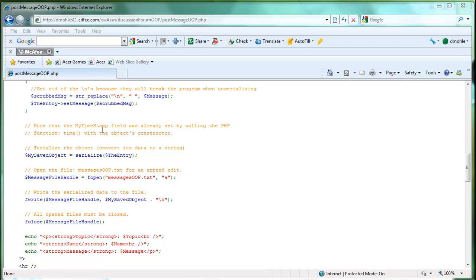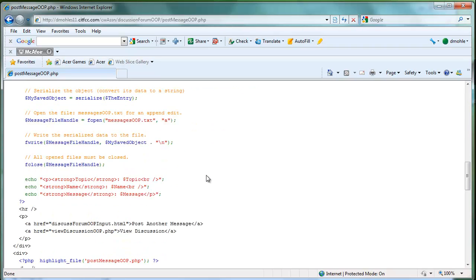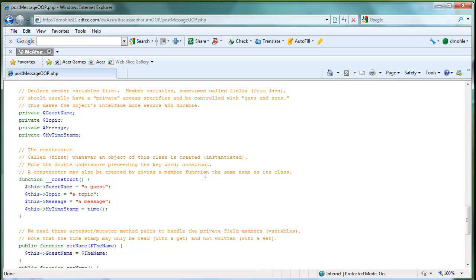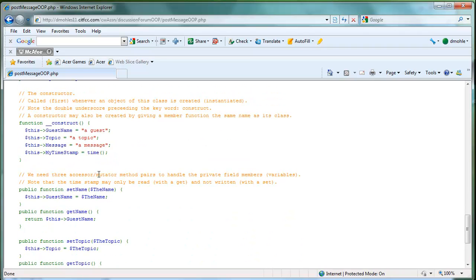I've included a timestamp field here in my class definition. So here's my class definition. Notice it's private. Notice how it is filled. It's filled with the special function called construct. These are 2 underscores here. It looks like a long line, but it's actually 2 underscores and then the reserved keyword construct.